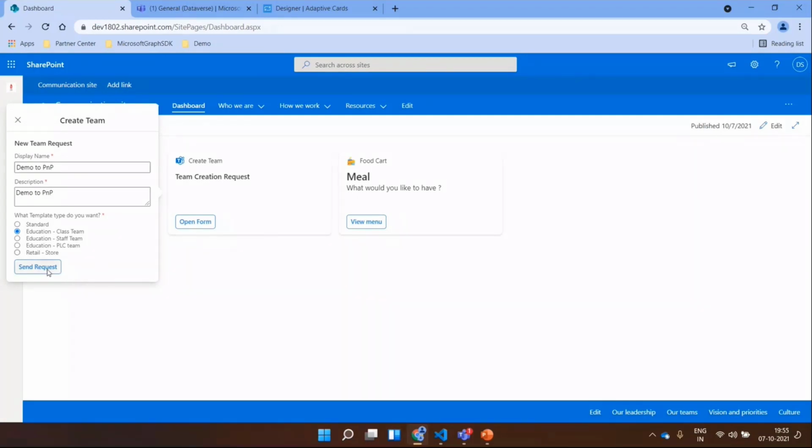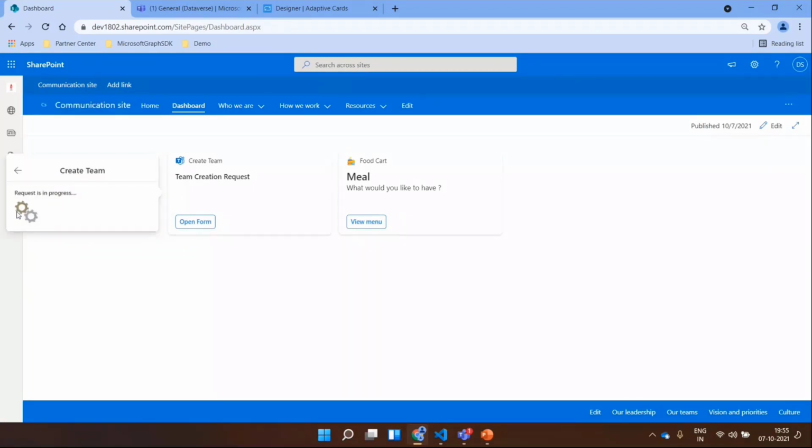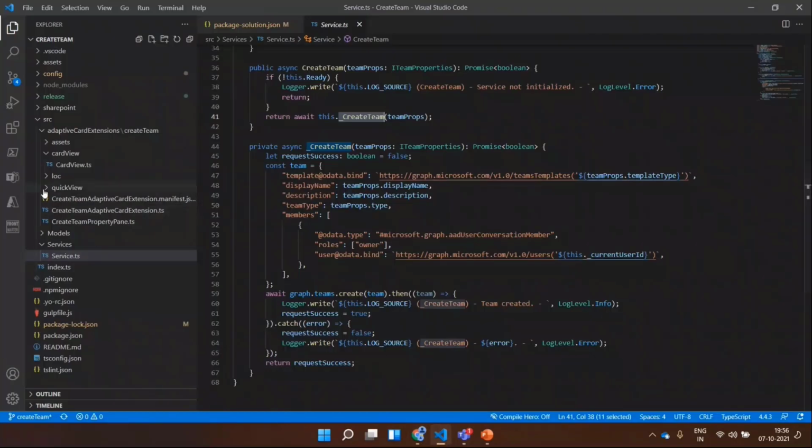When I click on send request, the second quick view card appears, and it requests the team, making the Graph API call from the quick view, and once the team is created successfully, it gives me the success message. So the success view is a different quick view card. Let me go to the code.